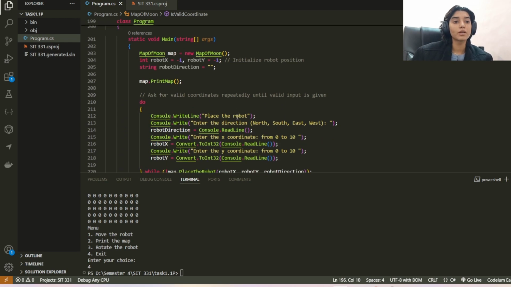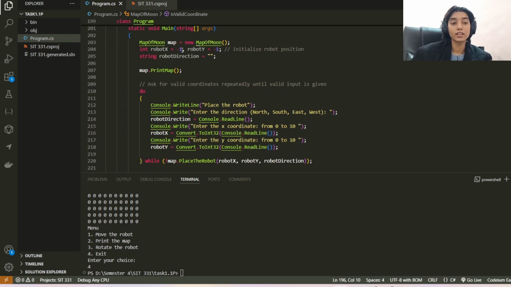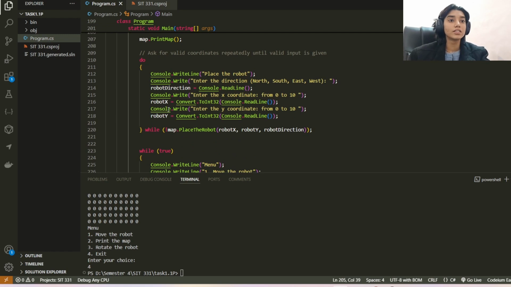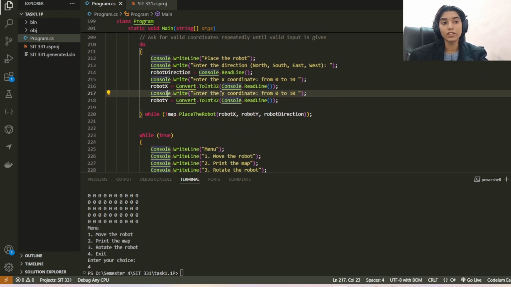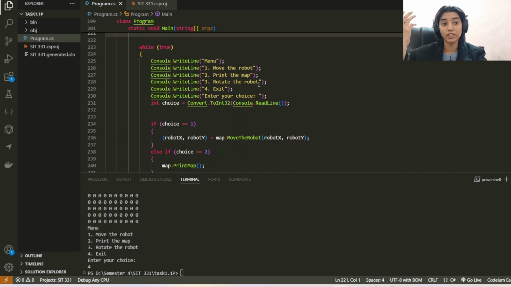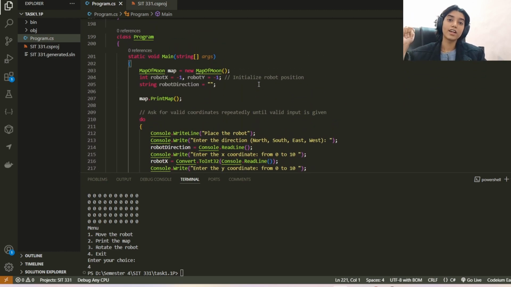Then I have this program. I need a robot to be placed somewhere, so I've given the original coordinates, before even placing the robot, to be -1 and -1. Then I have done this to-do list because I want to again and again ask for the perfect coordinates. Perfect coordinates means valid coordinates for my robot. And after that, I'll be displaying the menu to the user. So this is the code, and thanks for watching the video.